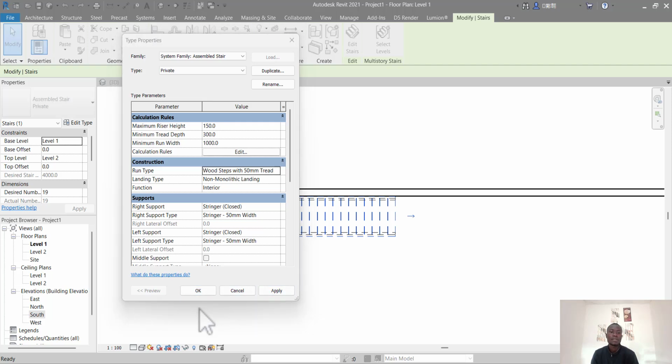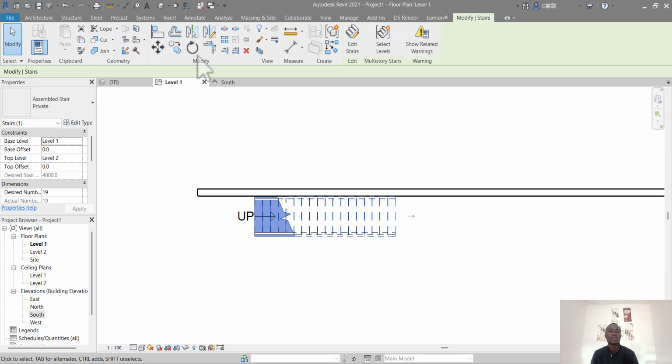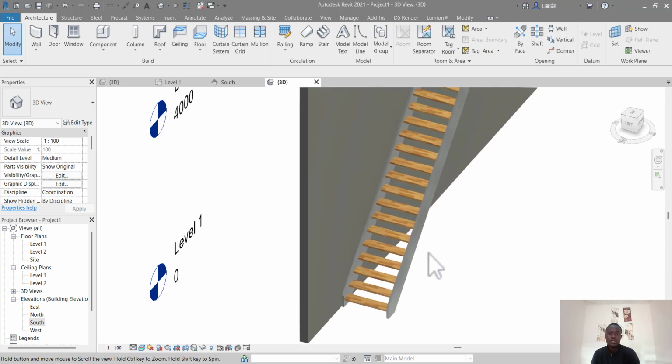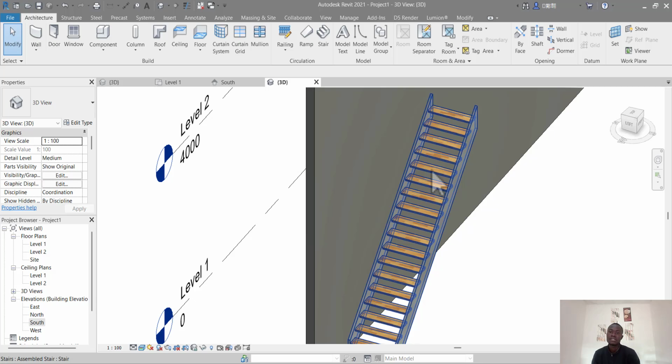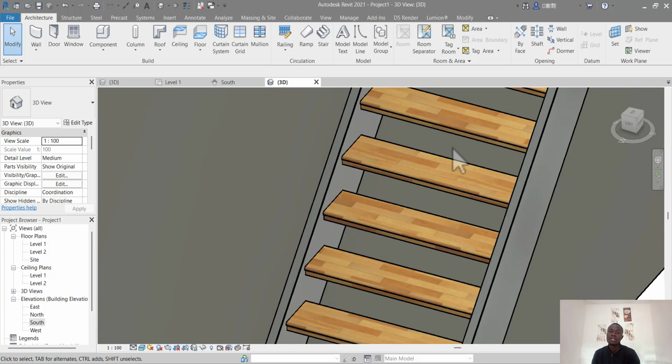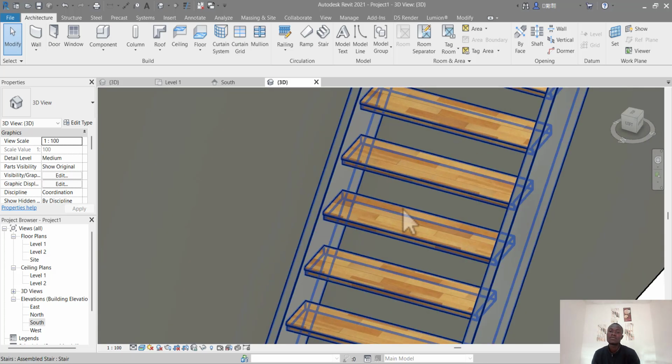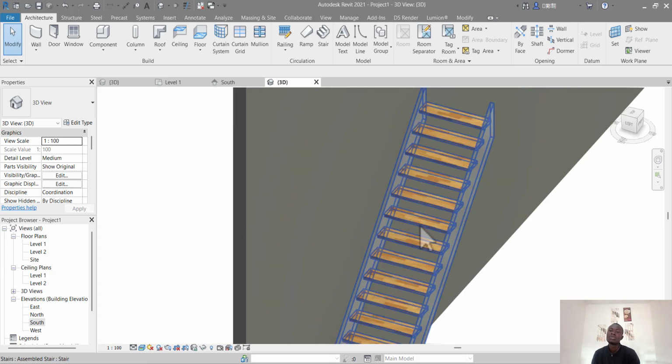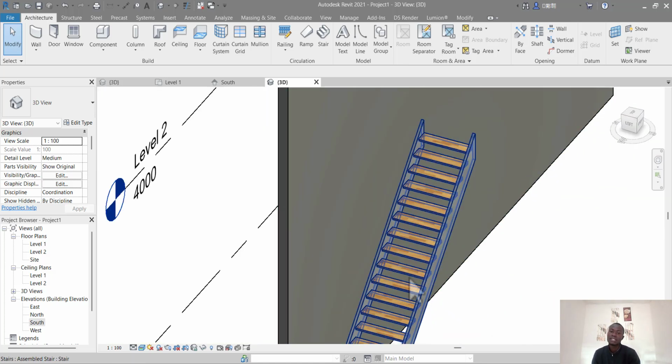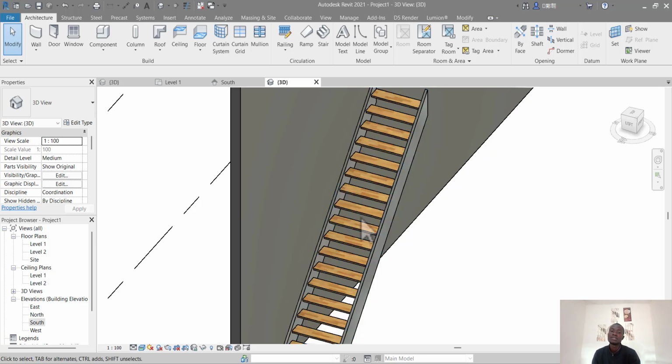Then you click Apply, you click OK. So now let's go to 3D and see. So here is the floating staircase. The gap you are seeing here is actually meant for the riser. Since you unchecked the riser settings, it simply means that you don't need it and it won't show there.